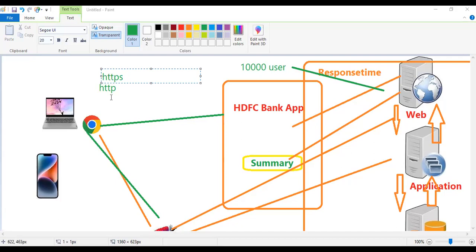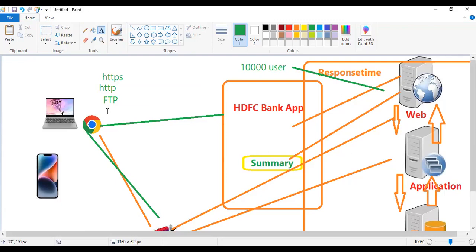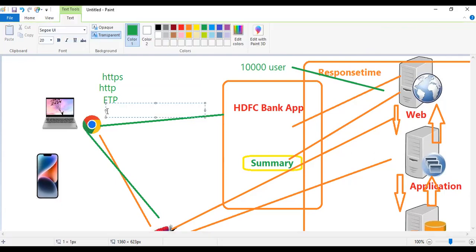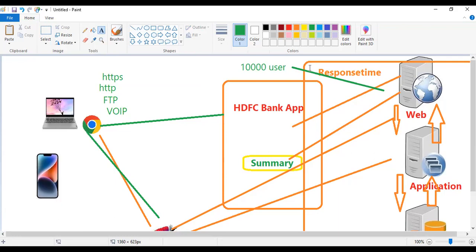And you might have heard about FTP, right? Yes, FTP, that is file transfer. And if you are accessing videos or voice, then VoIP, right? So what are all these? These are all protocols. Yes, all these are correct. What you said are all protocols.